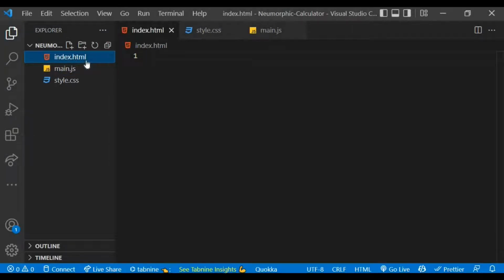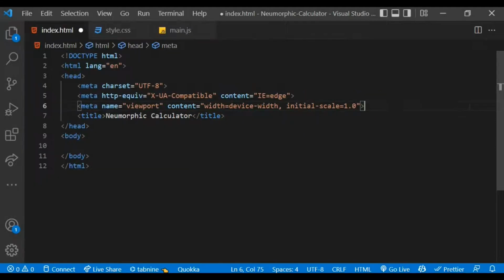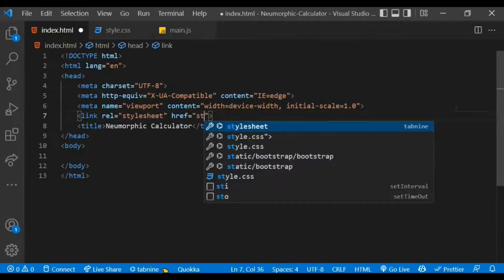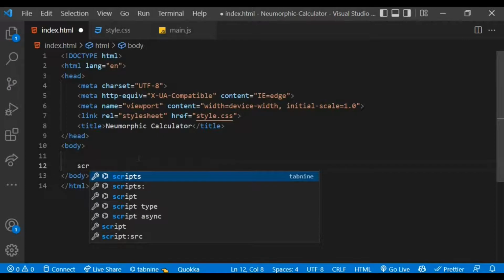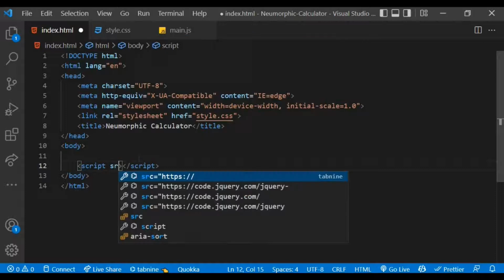Within the HTML file, let's use the exclamation mark to generate the template of the whole thing for us. That's the skeleton of the HTML. Let's change the title to Neumorphic calculator. We also need to link our style sheet, so link rel stylesheet and the path of your style, that's style.css. You need to do the same for JavaScript. You need to link the script, so the source will be main.js within the script.